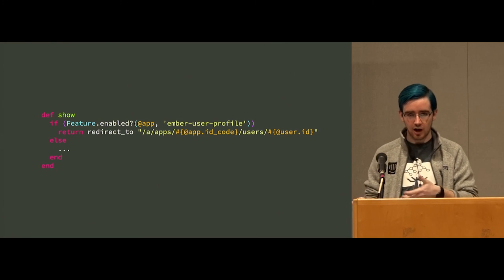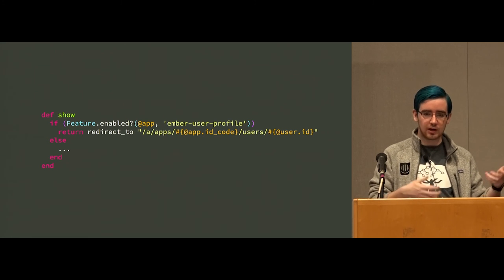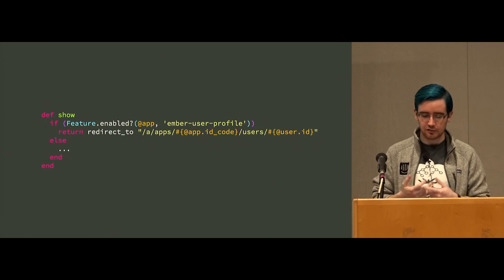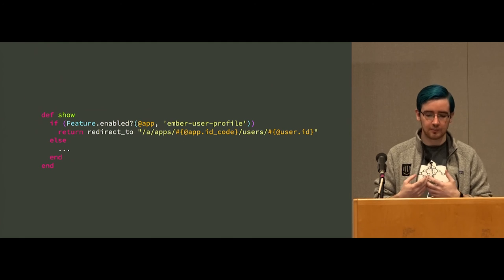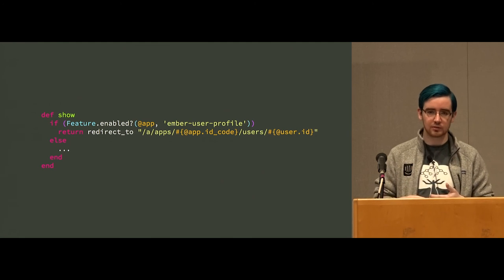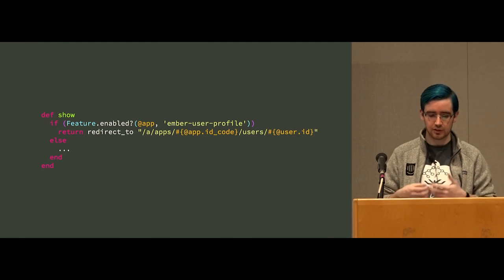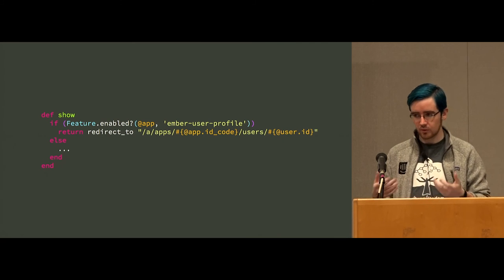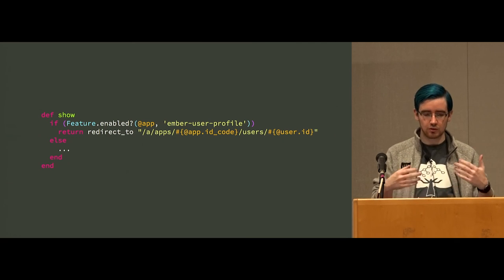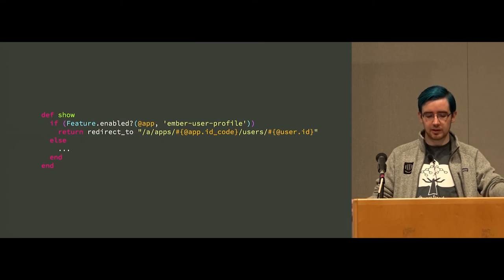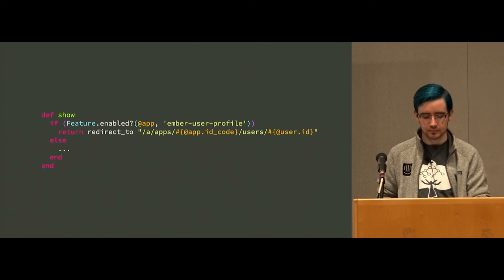application by application opt people into this new Ember experience. And this was great for controlled rollouts. It allowed us to experiment internally without any danger of releasing accidental bugs. But more importantly, it allowed us to grow the audience of our Ember application as our confidence increased.